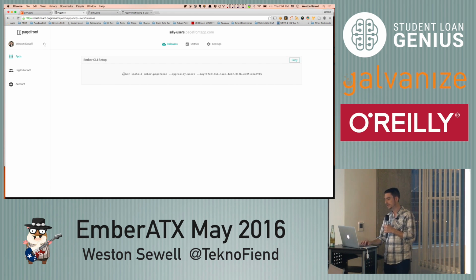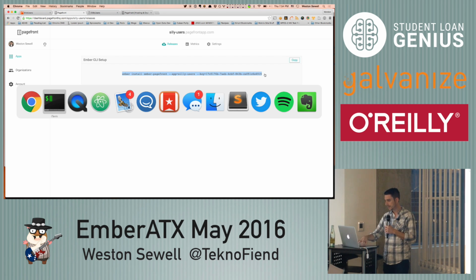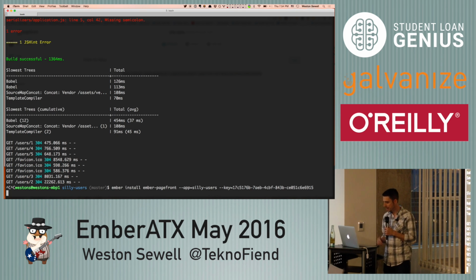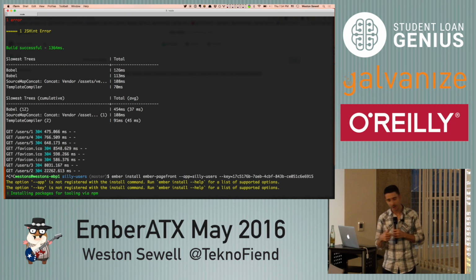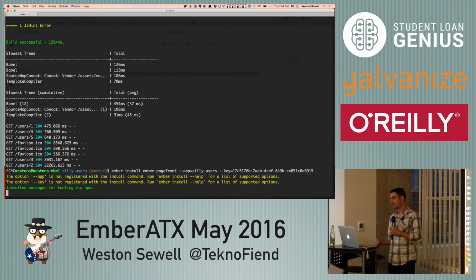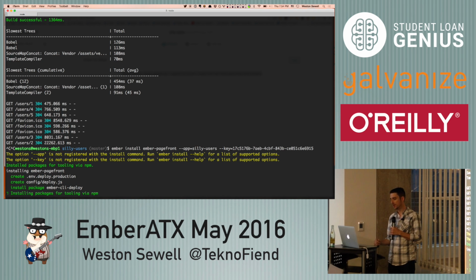Now it gives you instructions for your Ember CLI. So you copy this. Nobody steal my API key. And we run that. It's going to install the Pagefront add-on as well as Ember CLI Deploy, and it's also going to configure that key into a .env.production so that you can push. Hopefully it doesn't take too long. Almost there.